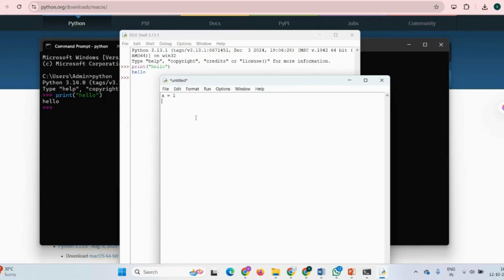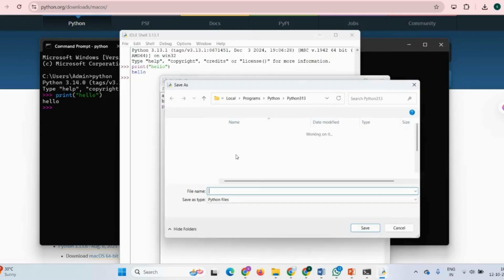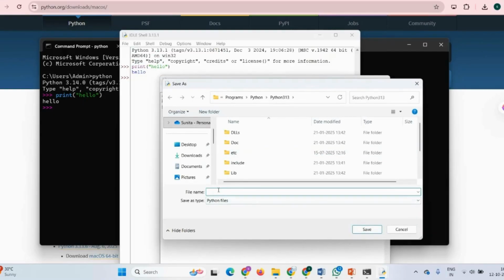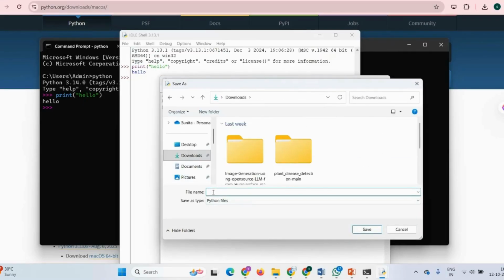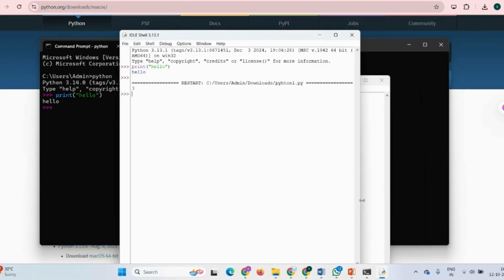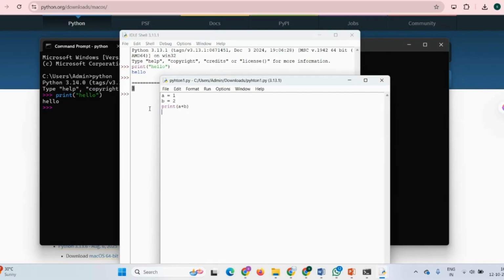Like a is equal to 1, b is equal to 2. Then here we'll do print a plus b. We'll run this guys. Okay, so we'll save here as Python 1. Okay, now you can see the output guys. We got the output also. We are running here, and here we got the output, okay.